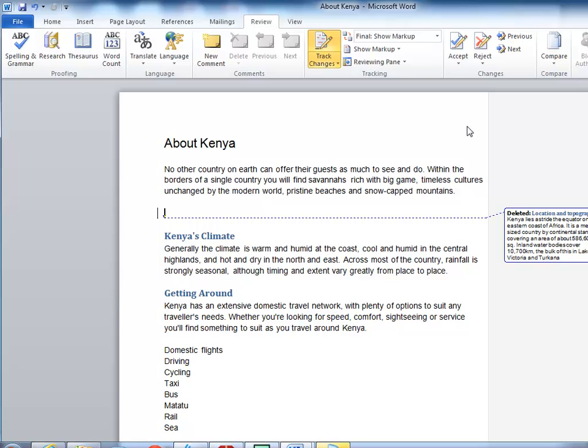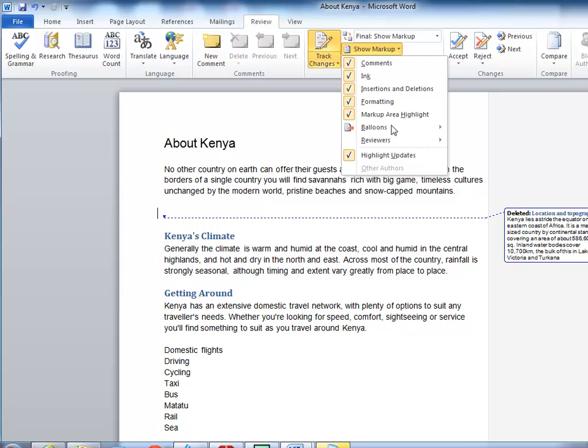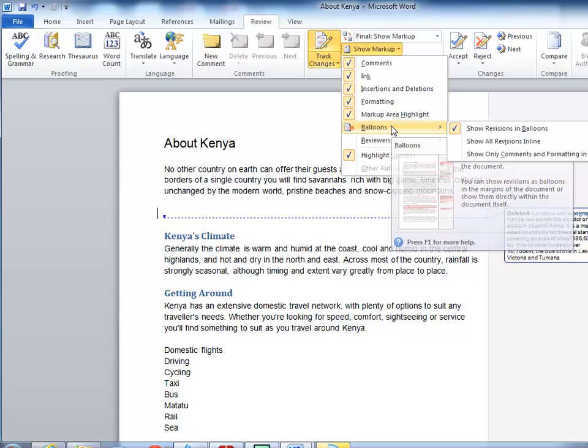To go back to showing the revision in line, just click into the Show Markup button again, select Balloons, and then click Show All Revisions in Line.